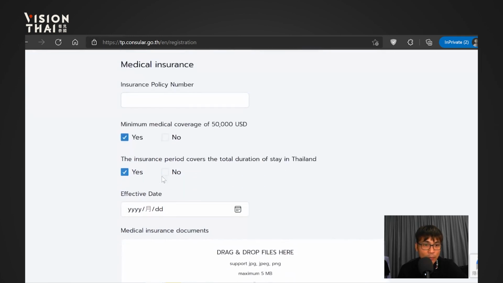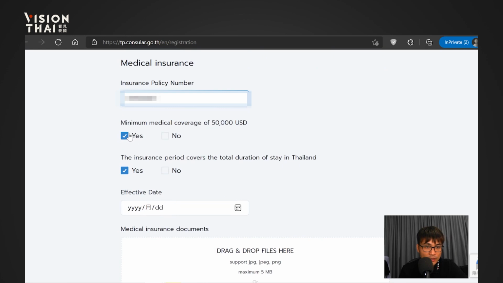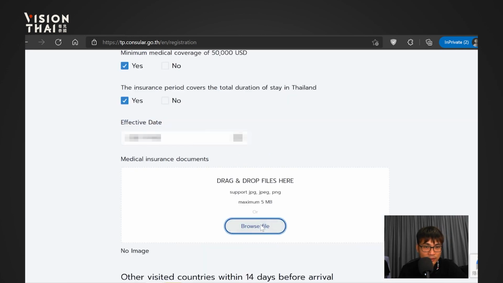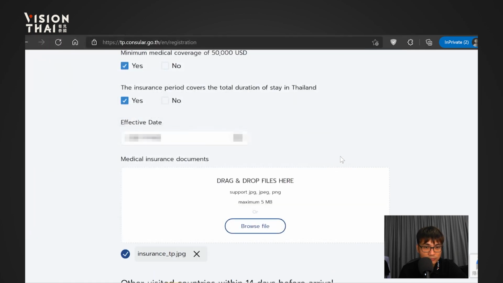Upload medical insurance document with COVID-19 coverage, a minimum coverage of $50,000. If you haven't had insurance, you can contact us, we'll help you. Insurance policy number. You must check yes, otherwise you can't come. Then the coverage duration, yes, of course. Effective date, first day upon arriving, and then the insurance. Okay, no problem, upload it.